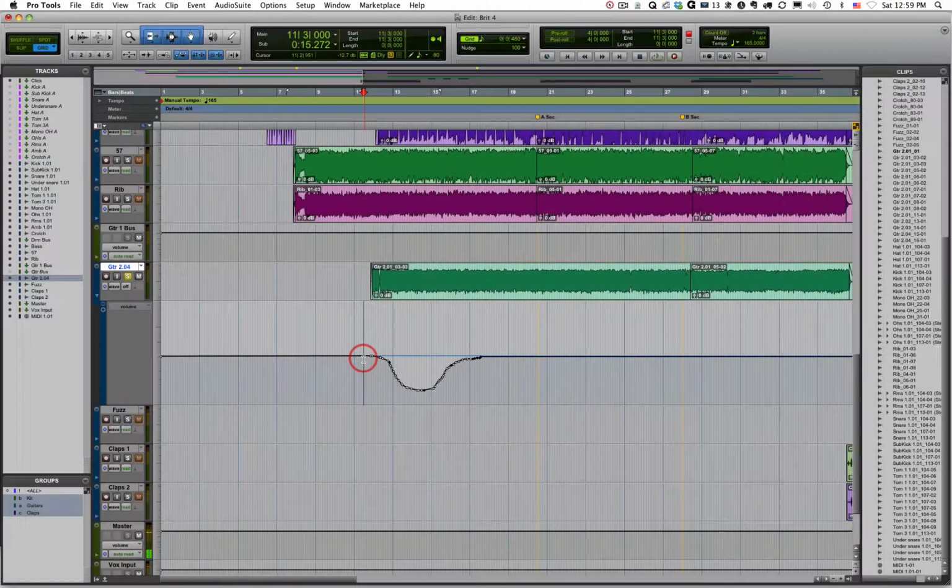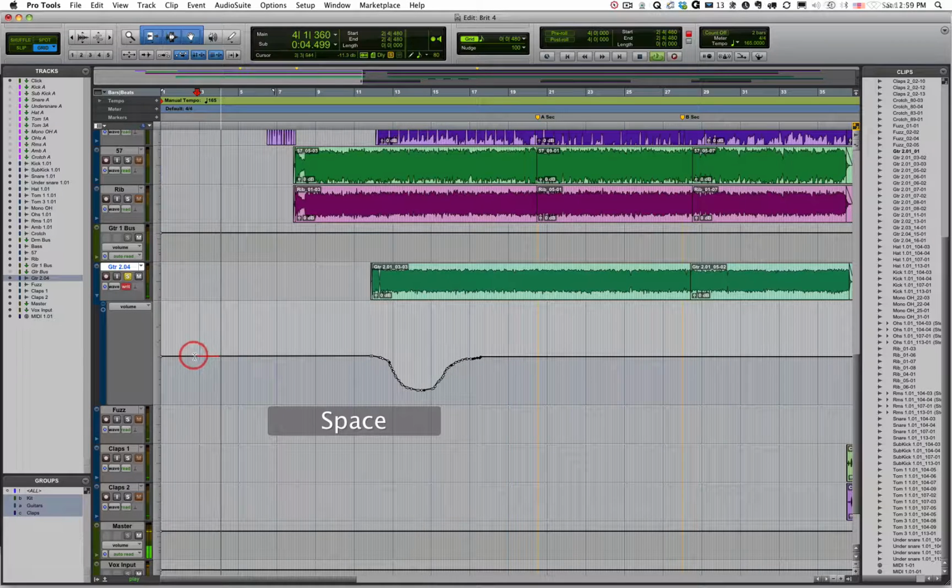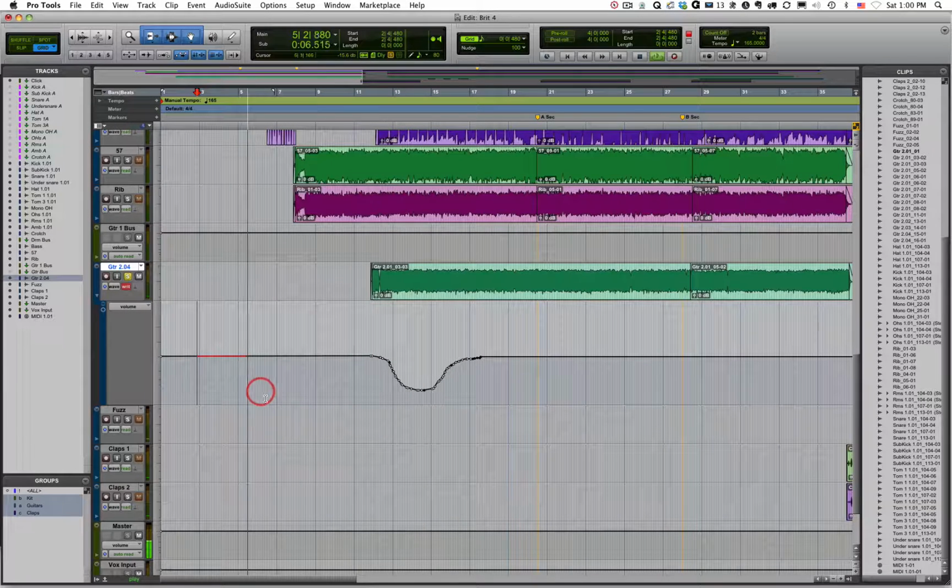There are 5 automation modes that we're going to discuss in this chapter. 3 of them you learned about in Pro Tools 101, and those are off, read, and write. So let's review those real quick. The first is the write mode. When you're in the write mode, whenever you play Pro Tools, it's recording automation. You can see by the red line here, it's recording automation.